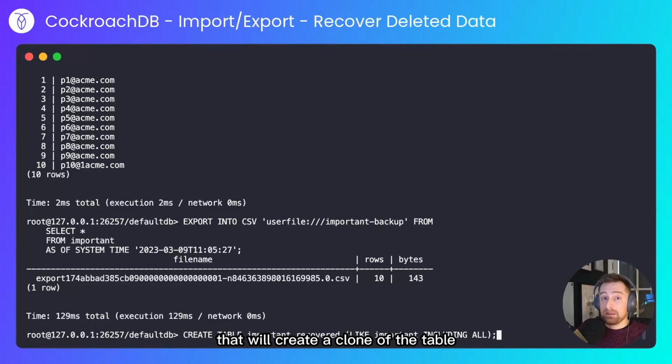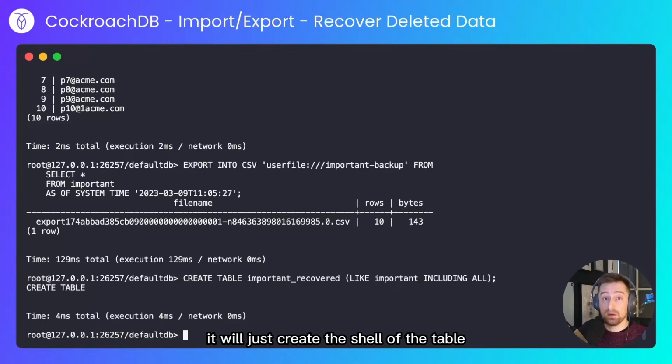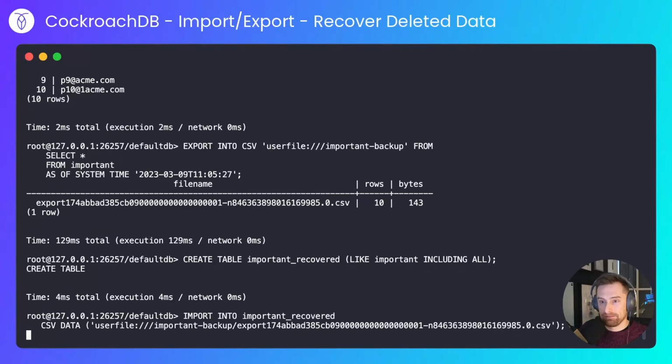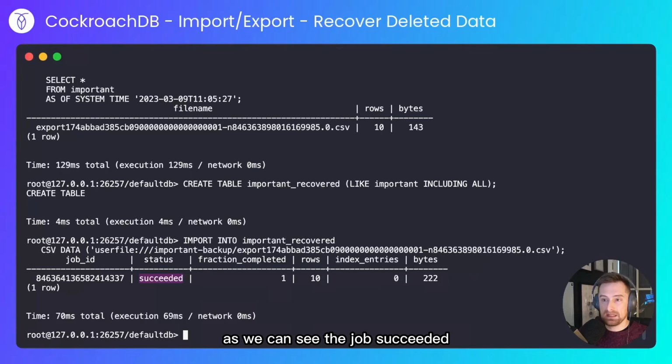This is a handy statement that will create a clone of the table using all of the columns that currently exist on that table. It won't copy any of the data, it will just create the shell of the table, which is perfect as that's what I'll use to restore the data into. Let's restore the data. As we can see, the job succeeded and it's copied 10 rows of data. Let's see what they look like.